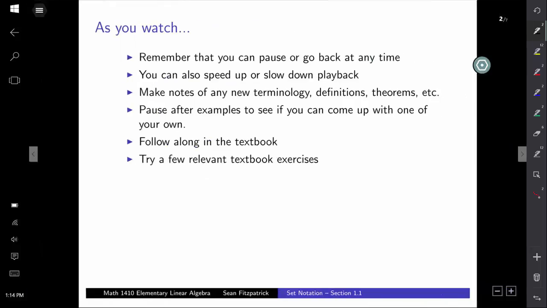notation. Now, as you go through this video and every other video in this series, a few things to keep in mind. One is that, of course, since it is a video and not a lecture, you can pause at any time. You can go back. If you get tired of my voice, you can turn down the volume. You can also speed it up or slow it down. If you want to get through it quickly, you can play it at double speed.